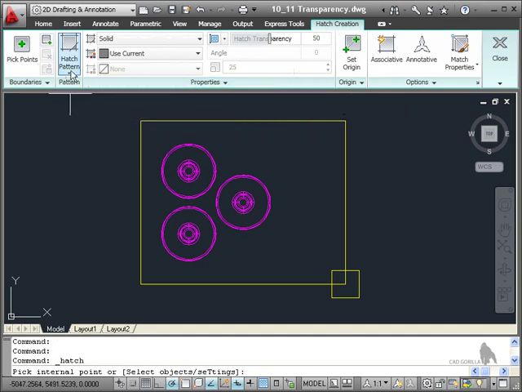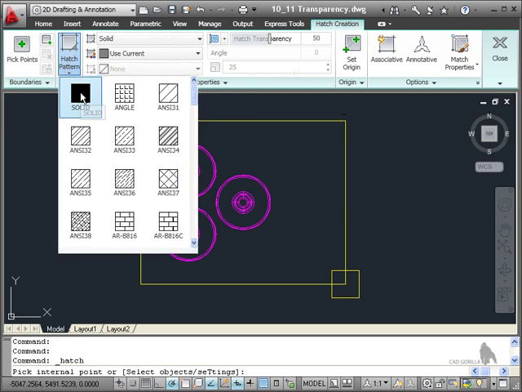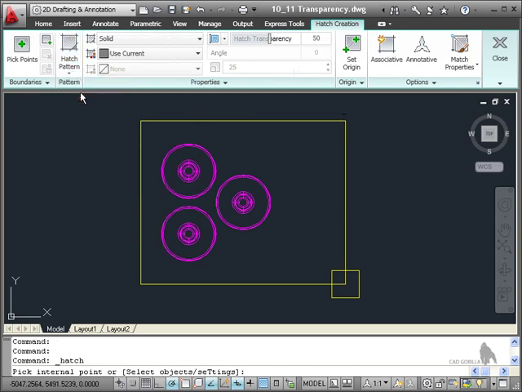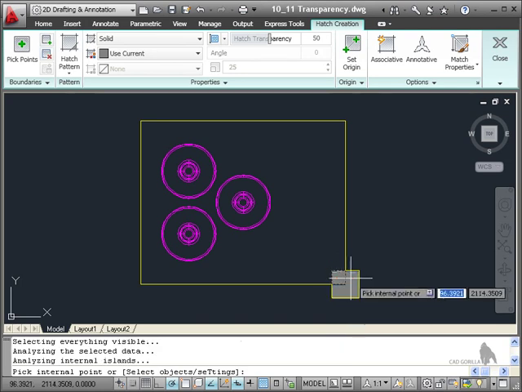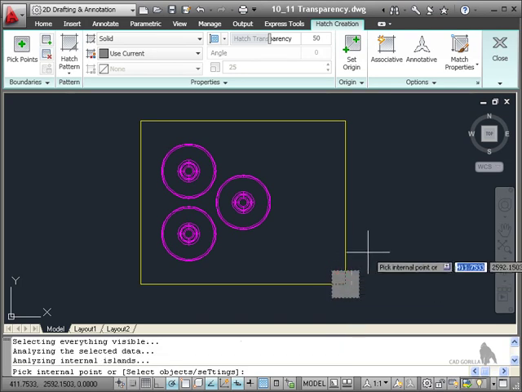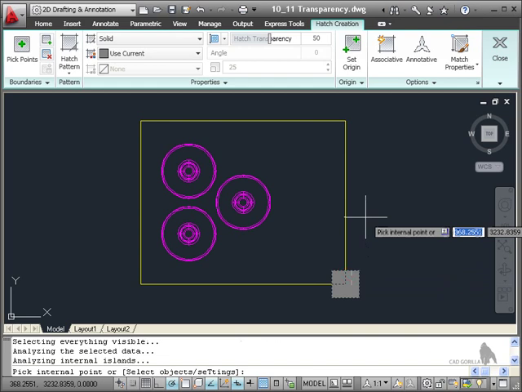Now, hatch pattern, I'm going to go for a solid fill there, like so. And what I'm going to do is I'm going to change the hatch transparency here by either sliding the bar, like so, or typing in a value here. I'm going to go for 50% and press enter. Now, I'm going to hatch these two areas here. So I position the crosshair inside that area, that internal point there, and that internal point there. I then press enter to confirm.